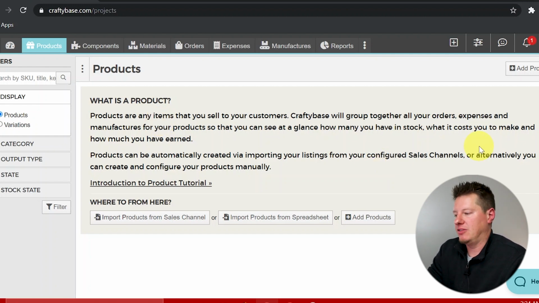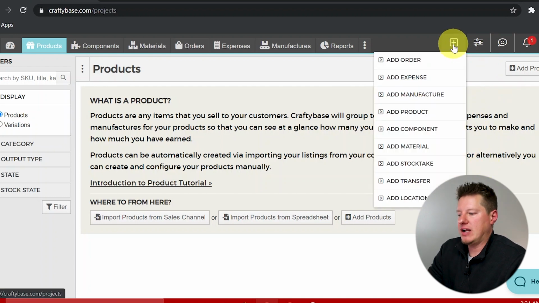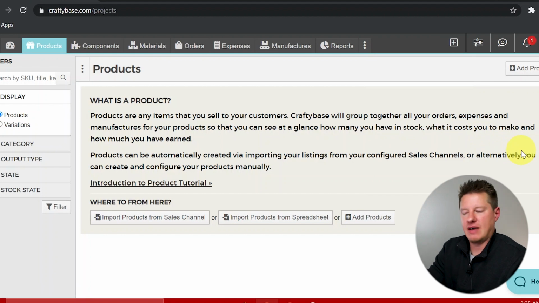But with that being said, there's a couple more things I want to talk about real quick though, and that is on the right side there's a hotkey menu. So for whatever screen you're on, you can hover over this and there's a few things you can do just quickly for basically 1 or 2 clicks. Add an order, expense, product, and so on without having to necessarily navigate to the page.